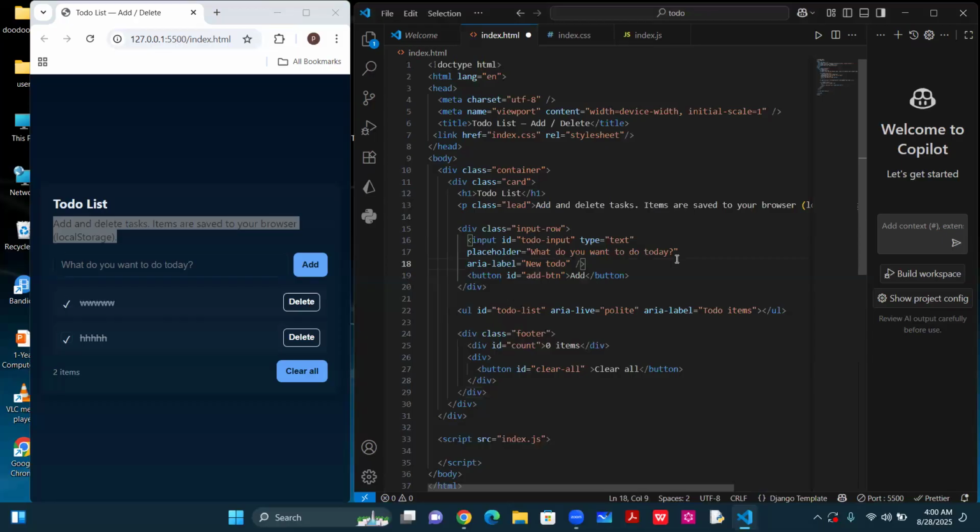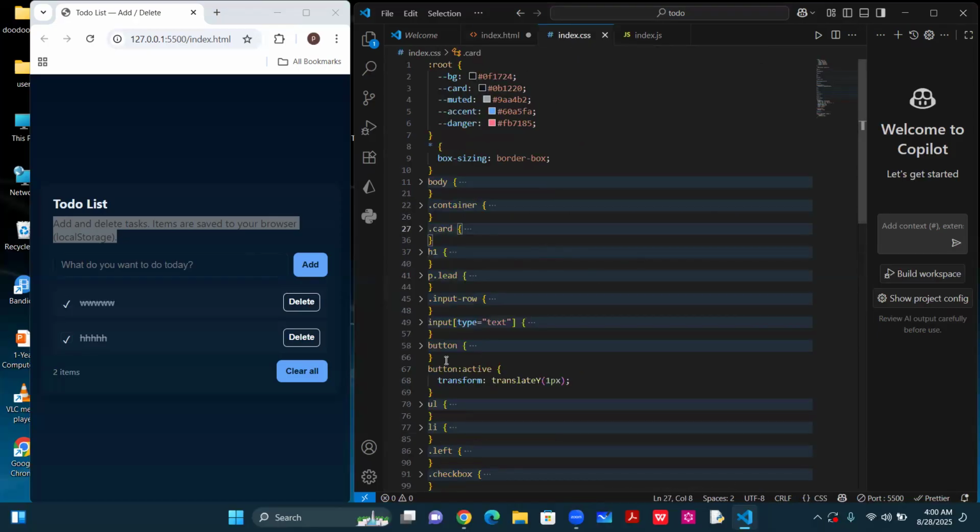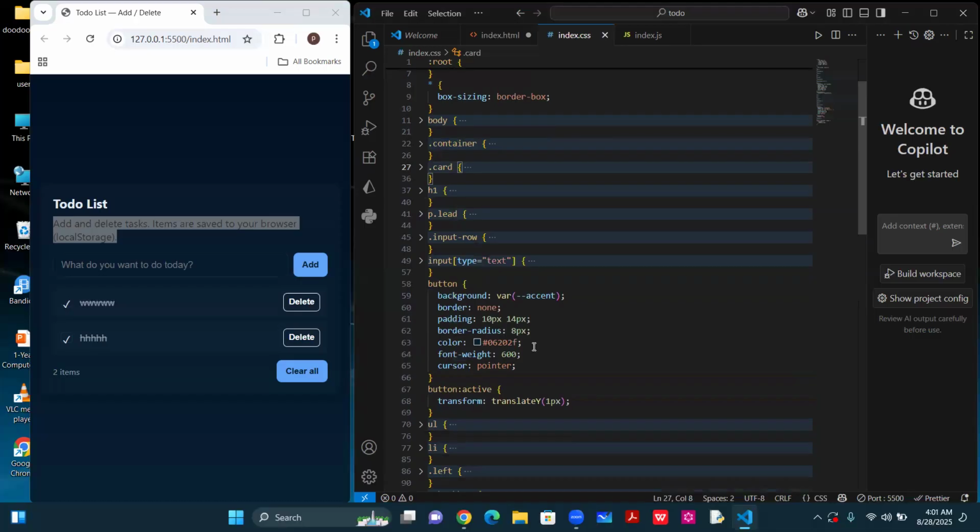So this aria-label is actually, we didn't talk about it in HTML, it's somewhat advanced. It's actually for accessibility. But I'm not going to discuss it since we didn't talk about it. So now we have another button inside of which is this add button. And then there's no class to it. It's just button. So if we go to our CSS, we'll see that our button, this is the style we gave our button.